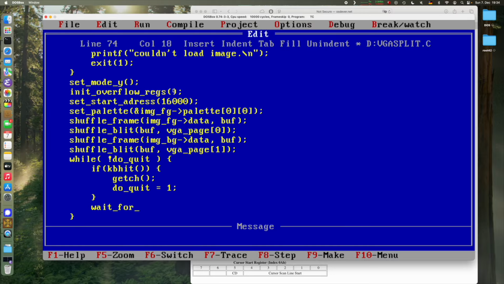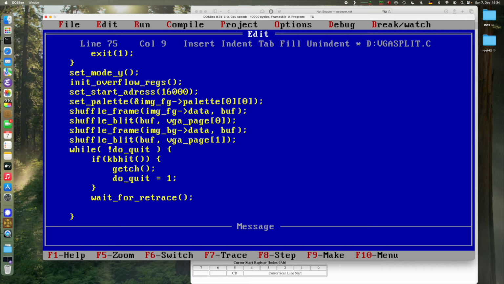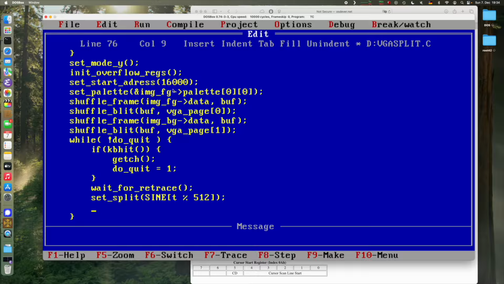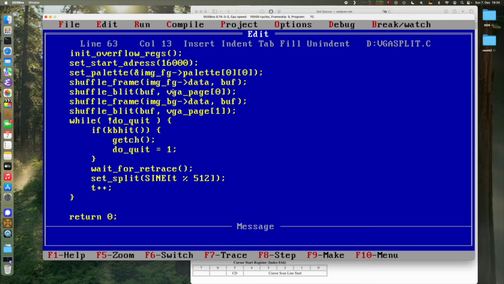Then we'll wait for the vertical retrace so that any operations that we do on the split screen happen during the blank interval, so the person sitting in front of the screen doesn't see any tearing or anything. And then we call the setSplit function, and the split will be according to the sine table, and the sine table has 512 entries. And that's it. And then we increment our time variable, and we have a nice animation.